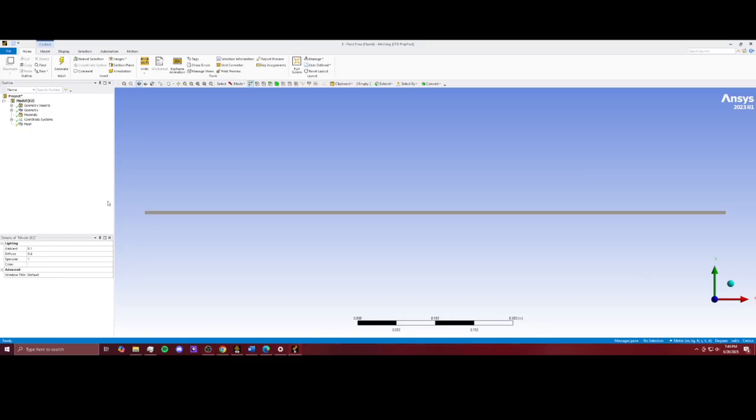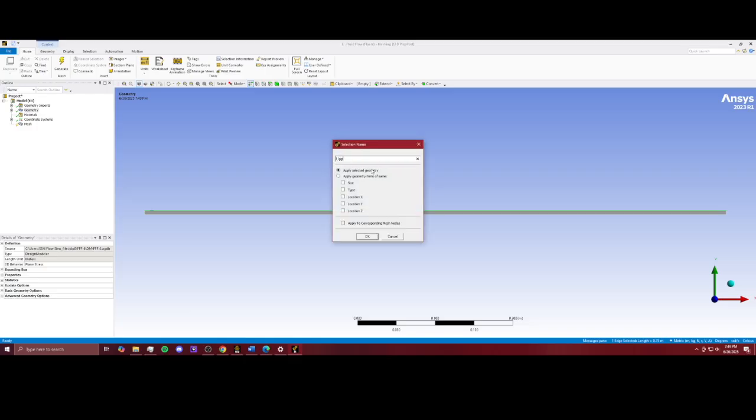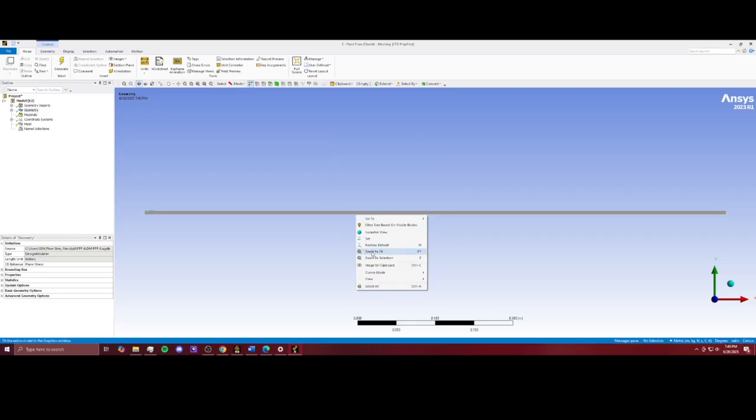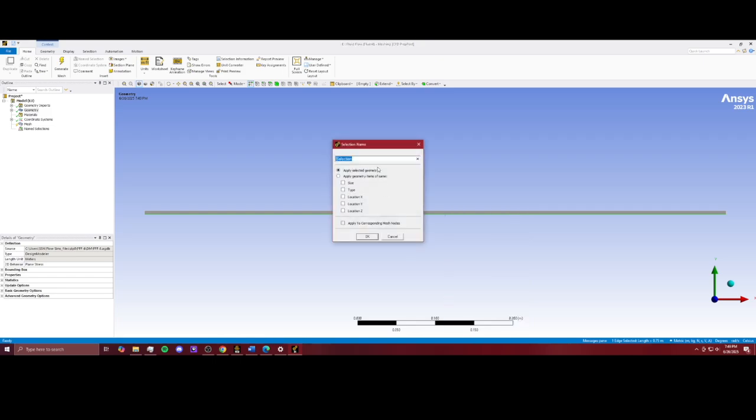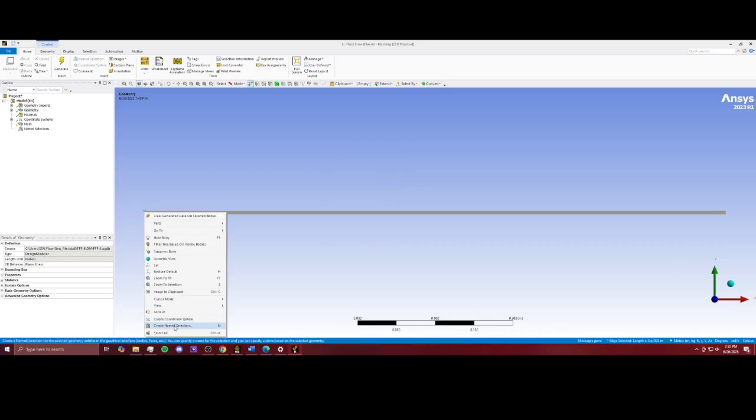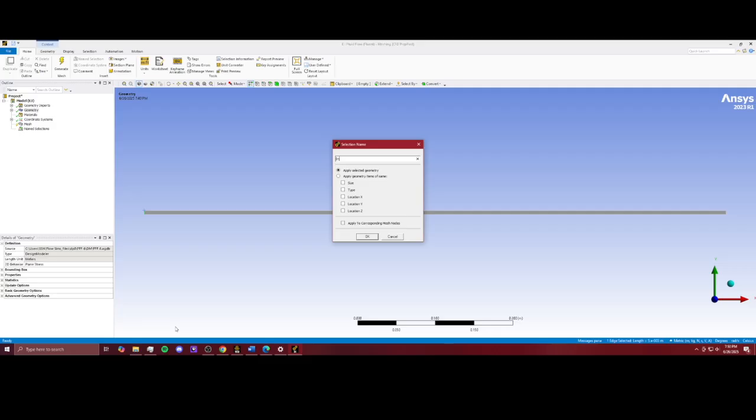So now we're in meshing. First thing we're gonna do is go over to here. Actually, we're just gonna hover over this, right click it, gonna create name selection. Let's name this upper wall. Then go over here. I'm gonna do the same thing with all of these. Just name them the lower wall. It's gonna be our inlet. And then over here is gonna be our outlet.